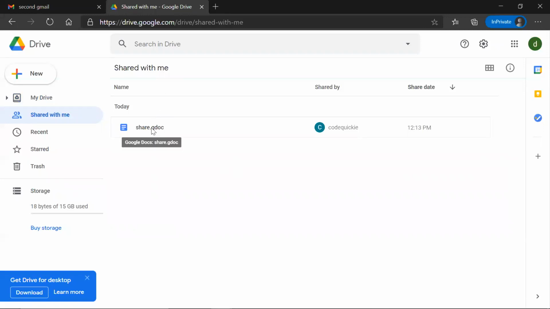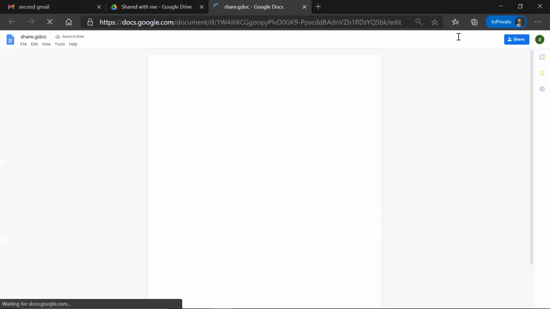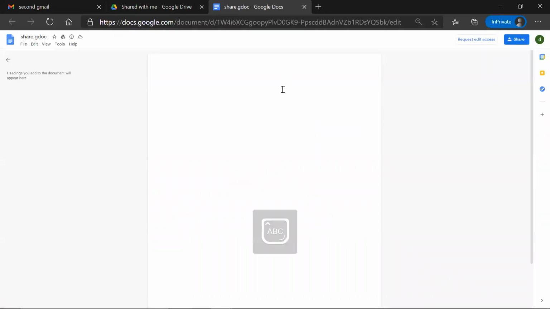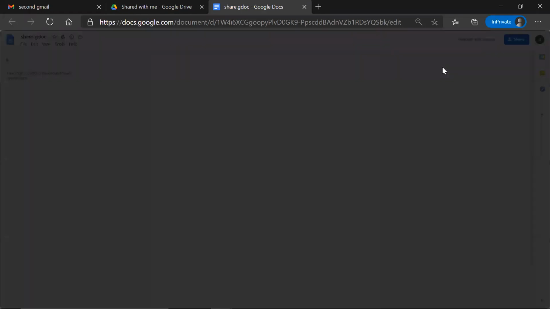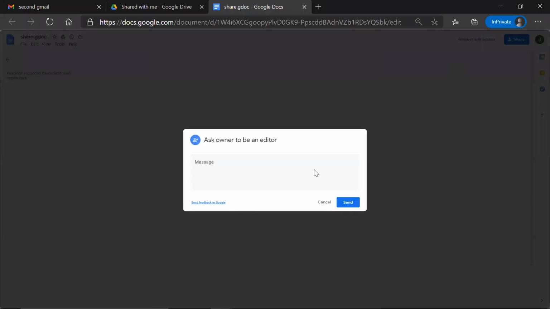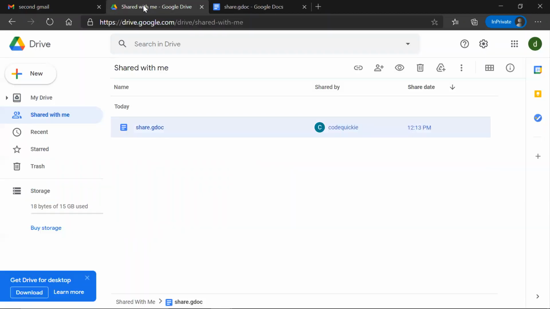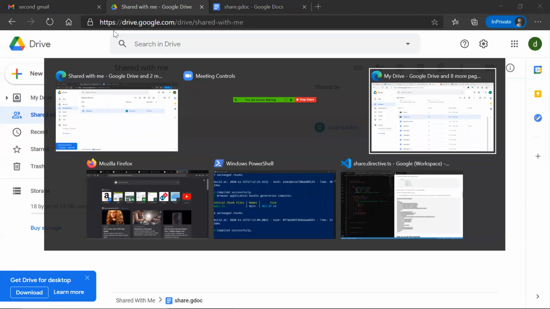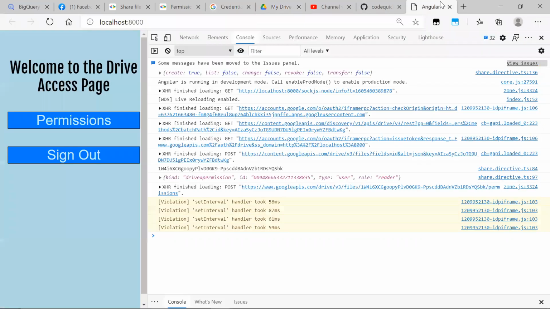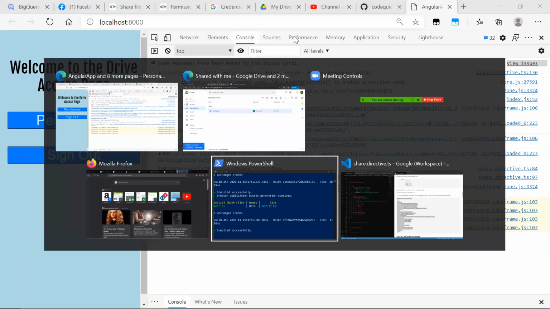You can see it here, right? So I gave it the reader role, and it's empty. Let's try to edit it. We want to be able to get in there and start typing. No, we can't. We have to request edit access because we only have the reader role, as you can see in our application. If we want to change that to writer, we're going to see later in the application how we're going to go about doing this.